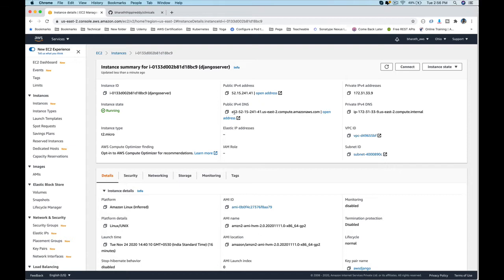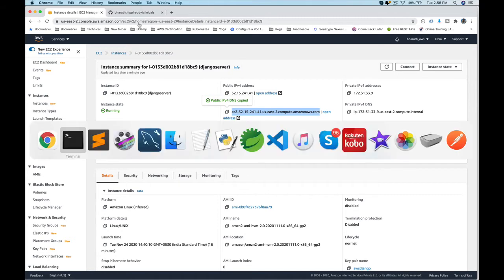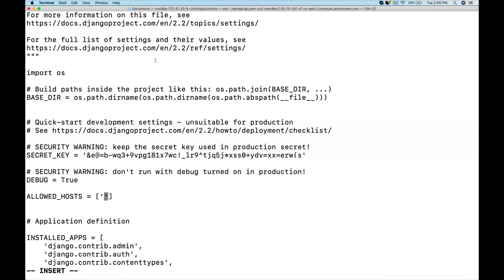If you click on this, it will copy this public IP address, or this is the DNS, or you can access this machine using the public IP address as well. Copy the DNS. If you click on that, that will be copied. Go back to the command line. Do a Control V, or Command V on Mac, and that is copied.